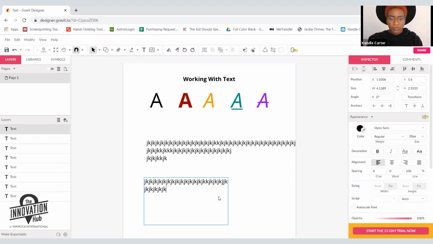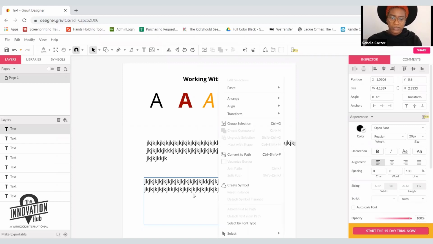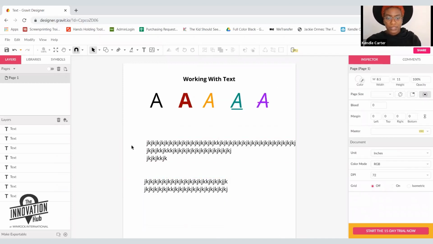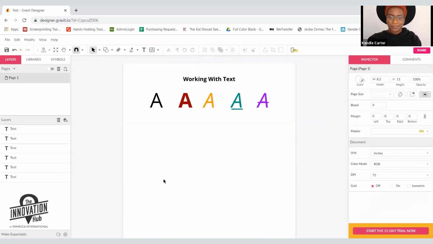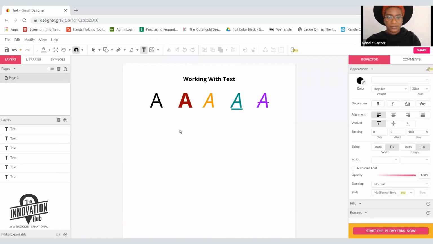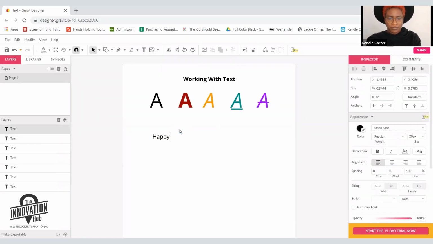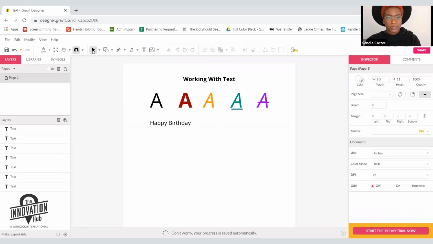So I'm just going to keep going here. You can see how that works there. And that's just using the tool in its basic form. I'll go ahead and delete these. I'll type something in. All right, so I have something typed out here, and I'm going to move it up. Move it around, again, just using the regular pointer tool.